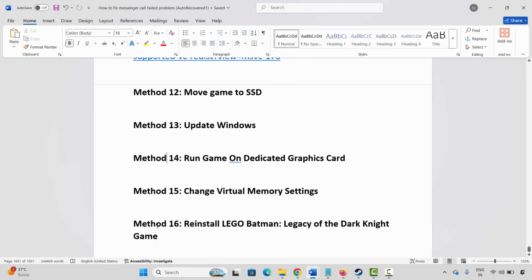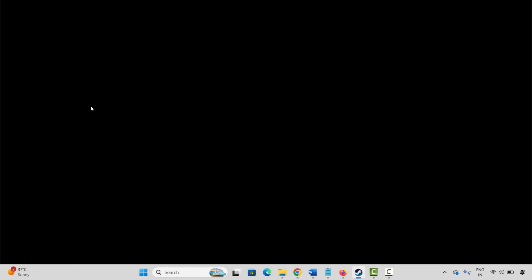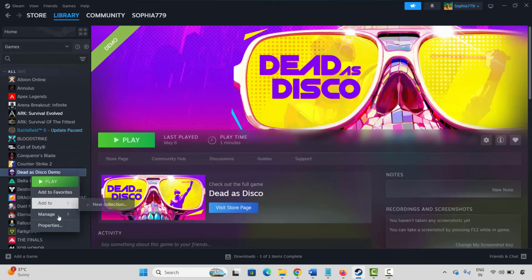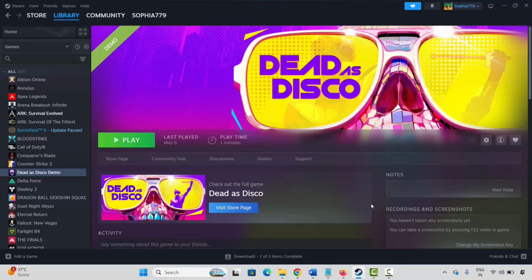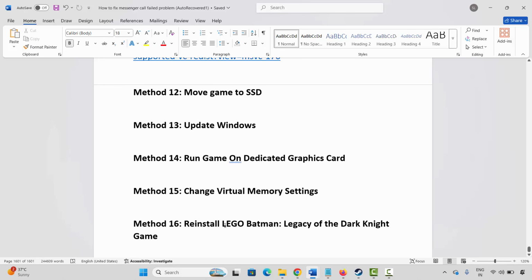If not, then the final solution is to reinstall Lego Batman Legacy of the Dark Knight game. For that go to Steam, select your game under library section, right click on it, click on manage, now click on uninstall, finally click on uninstall option. So this will remove the game from your PC. After that restart your PC and then launch Steam and finally reinstall Lego Batman Legacy of the Dark Knight game, and then click on the play button to check if the game is opening or not.